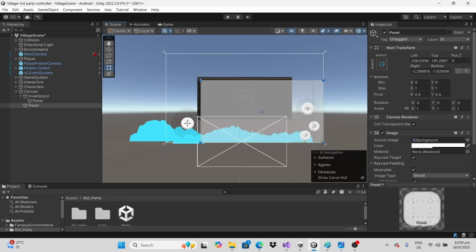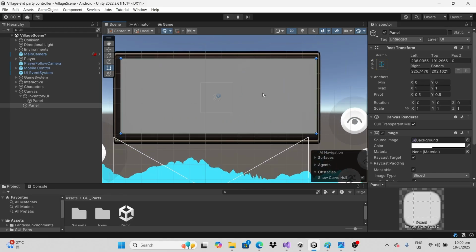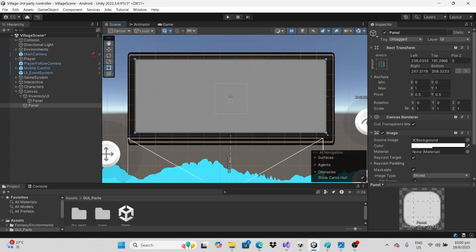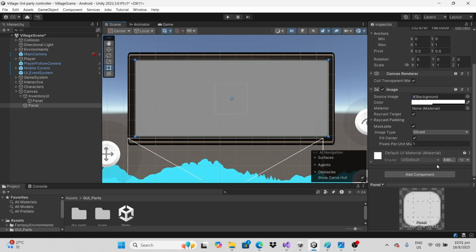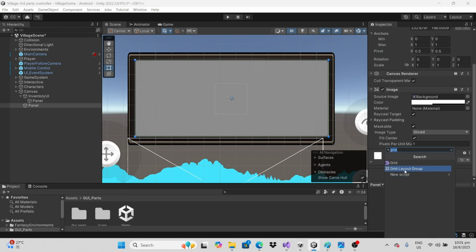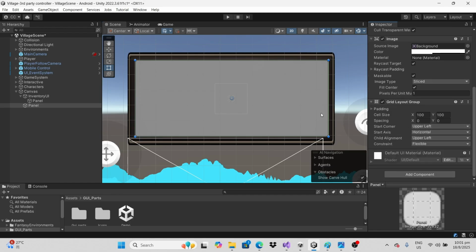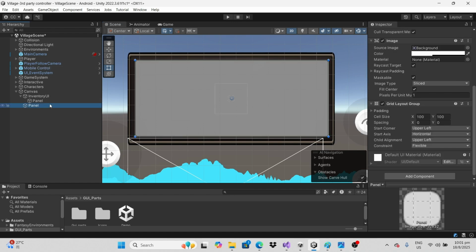Now let's add another panel. This one is slightly smaller. Try to adjust a little like that. We don't have to be very accurate, as long as it looks good. After that, under Add Component, let's add the grid layout group. This is super useful for creating inventory slots.